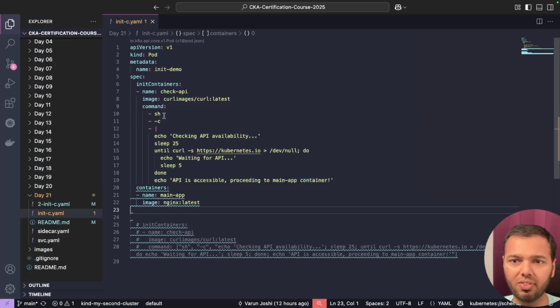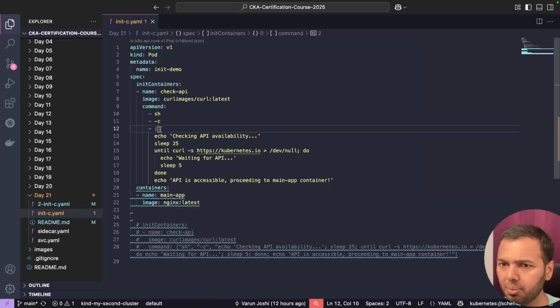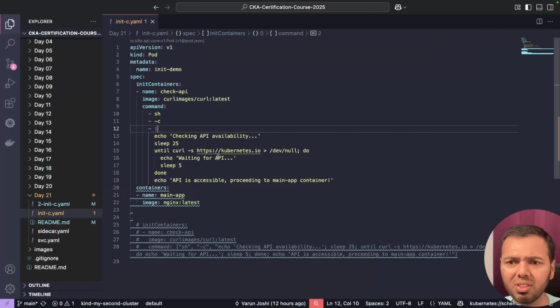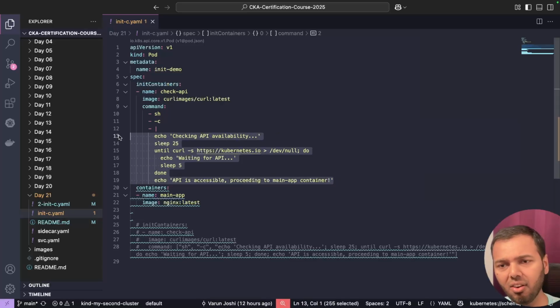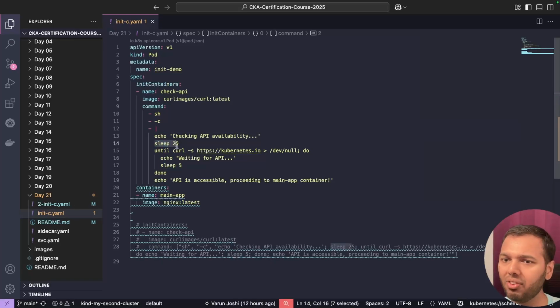Okay. What we are doing is we are saying shell, then the command sequences below. And here we are using a pipe symbol. Pipe symbol is a YAML multi-line block indicator. What this will do is you can write a single string in this format here, which will help in readability. So what we are doing is straight away my init container will echo, checking API availability. We are then saying sleep for 25 seconds.